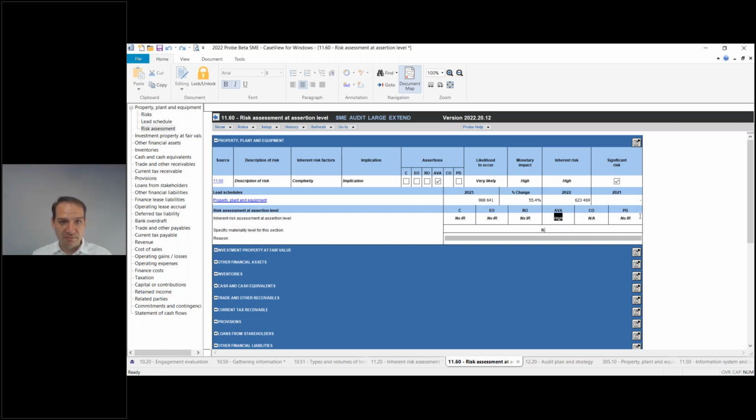So keep this in mind because I'm going to go into the responses and then back to the work program. But it's important because this is one of the biggest changes in the methodology as well, because in the past we tested for all material items, all assertions. Now we only test where there is risk. So only AVA procedures. But let's not jump ahead.